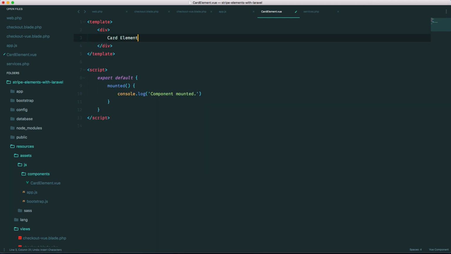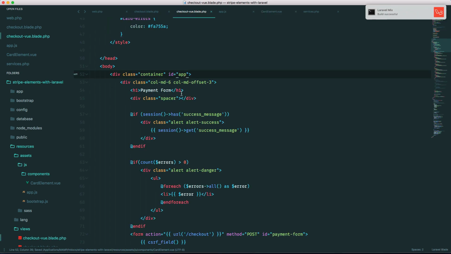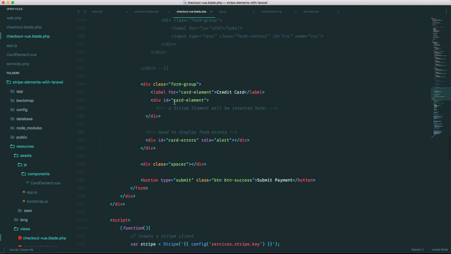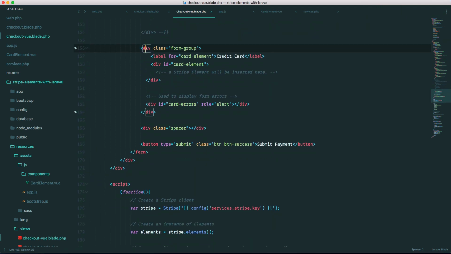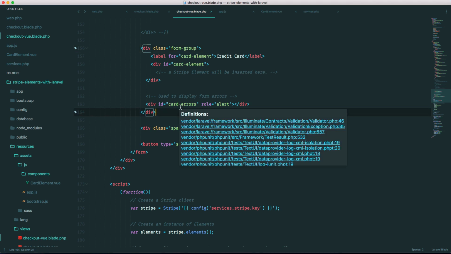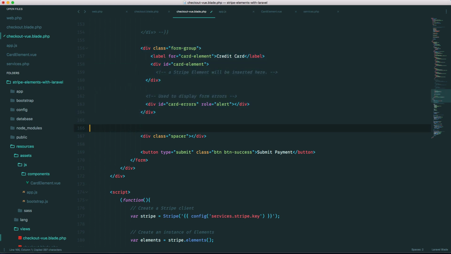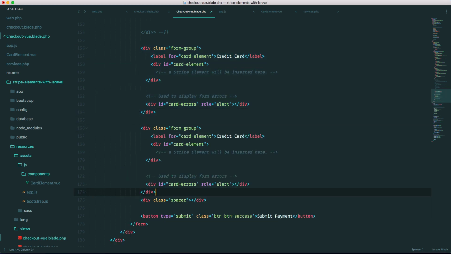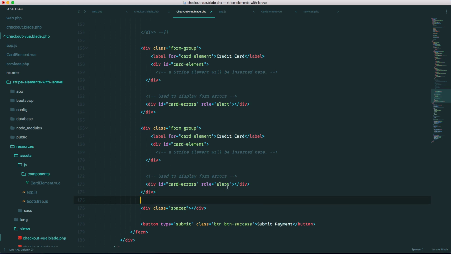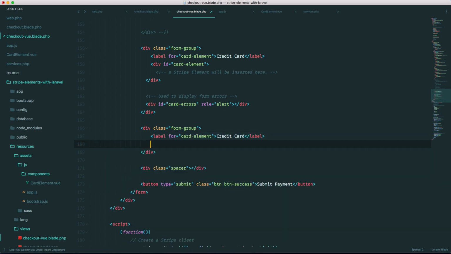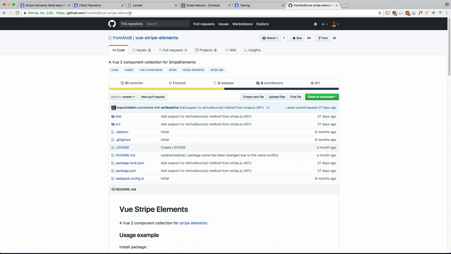Card element, and let's put that in here somewhere. Let's just copy this and paste it in here. And we can just do card element. Oh no, let's keep the label. And we'll do card element. Okay, that should take care of all the setup.